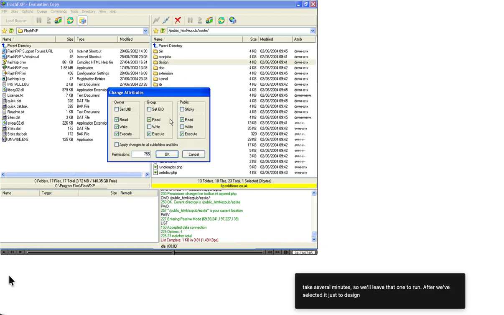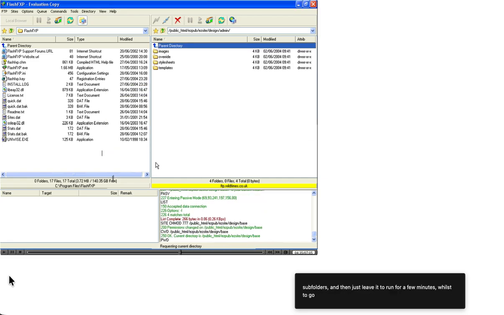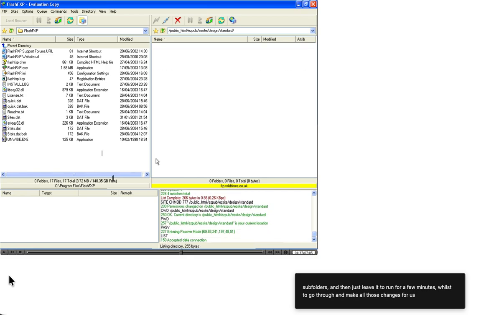Just do design here, select it, and instead of just clicking those boxes again, I'll just type in here 777, and you'll notice all the boxes have now been checked. Check the apply changes to all subfolders, and then just leave it to run for a few minutes whilst it goes through and makes all those changes for us.